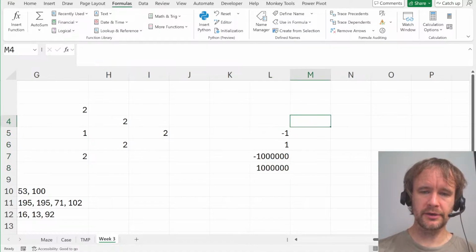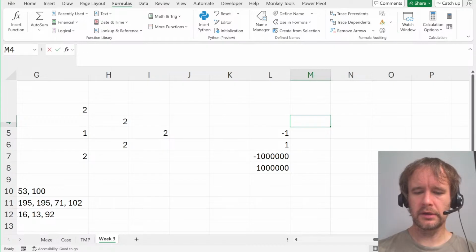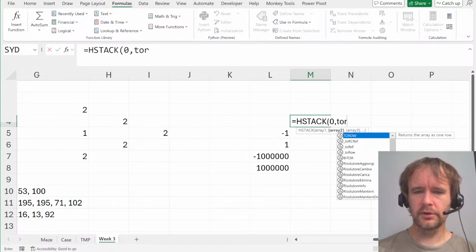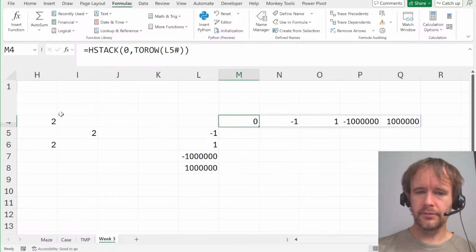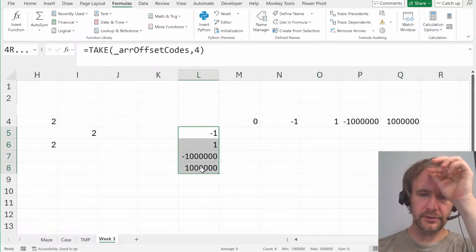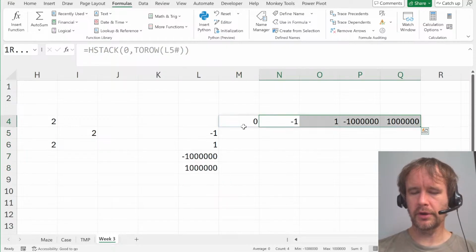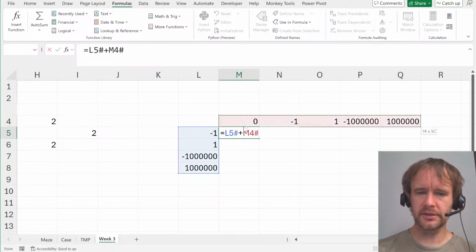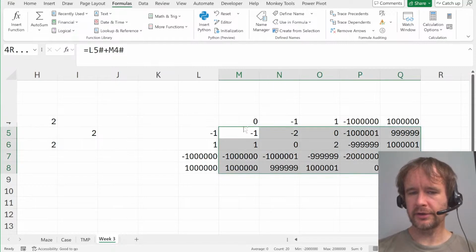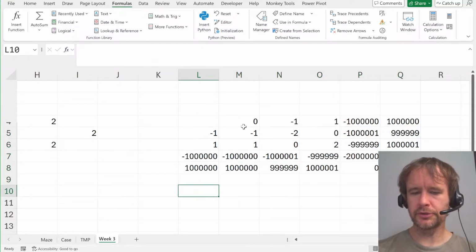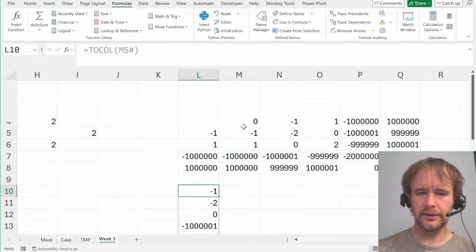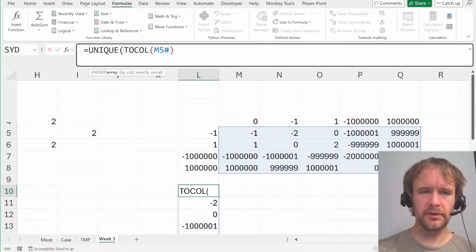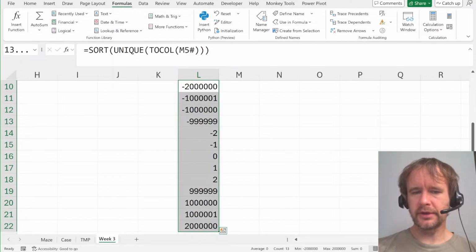So where are the places you can get to in 2 steps? Well, you can H stack 0 with 2 row of this. So you can either stay where you are, because these are already places you can get to, or you can go on in any of these directions, and then you can say this plus this. These are all the places that you can get to in up to 2 steps, and then you can flatten that and take the unique of that, and maybe even sort it if you're feeling fancy.